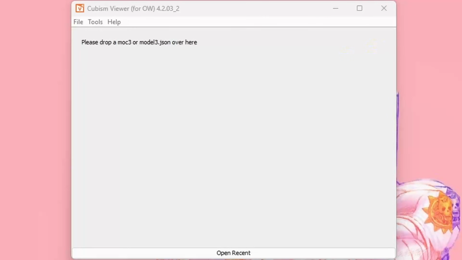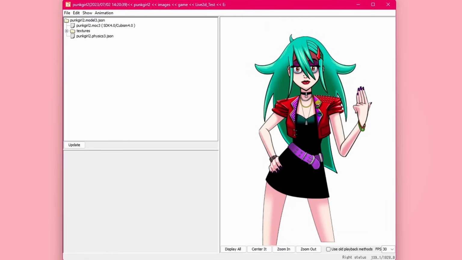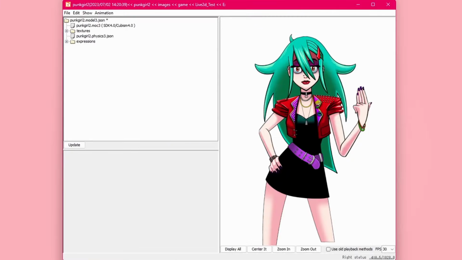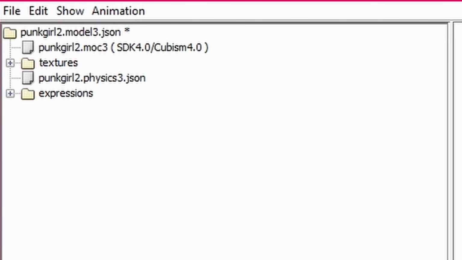some reason. In this case, you can go right into the Cubism viewer, a separate application for Live2d that should be in your applications folder. Select it, open it, and then put in the .moc3 file you exported for your character. Drag and drop it here, and now you can add a new expression here. Fill out its name, and then select that new expression in the expressions folder.